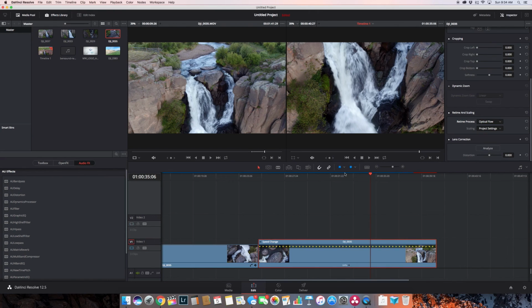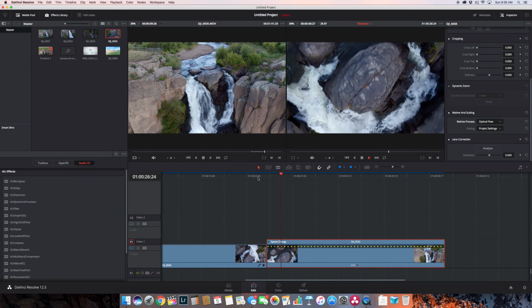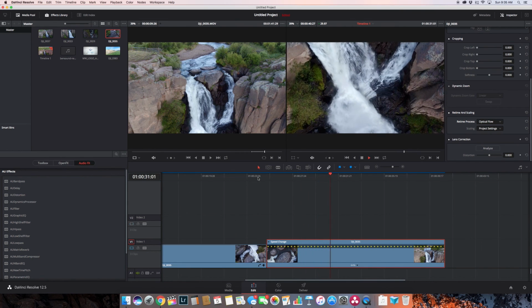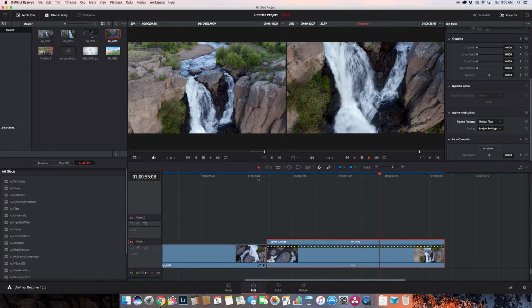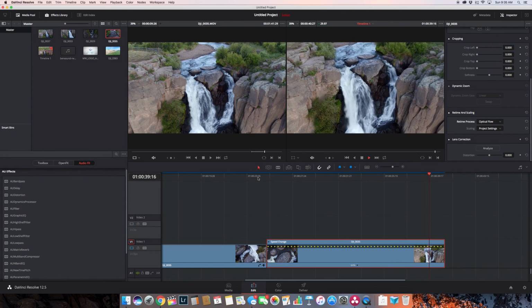Now, for reference, the machine I'm doing this on is a like 2-year-old 5K iMac with 32 gigs of RAM, and I'm not doing anything to speed up the processes that I'm showing you. This is all what I'm doing in real time. So now there's our slowed down shot, a little more epic looking, and you can see optical flow did a really, really nice job on putting that together and slowing that down.